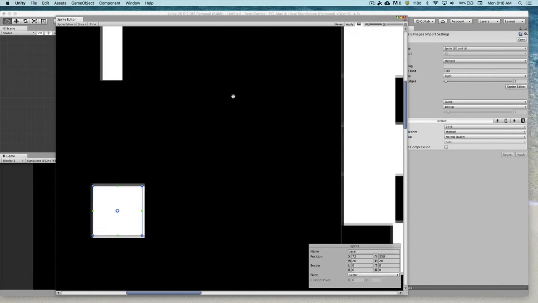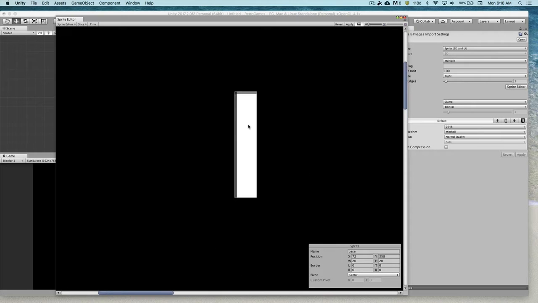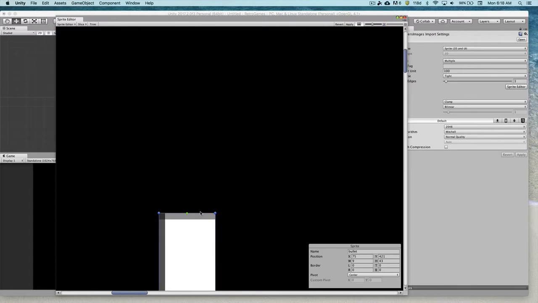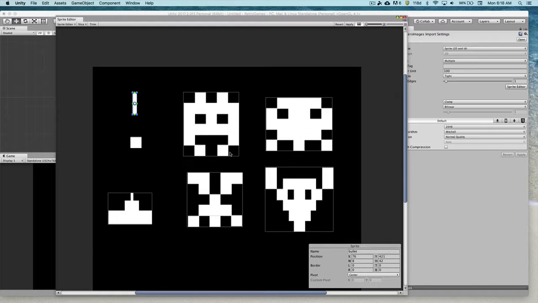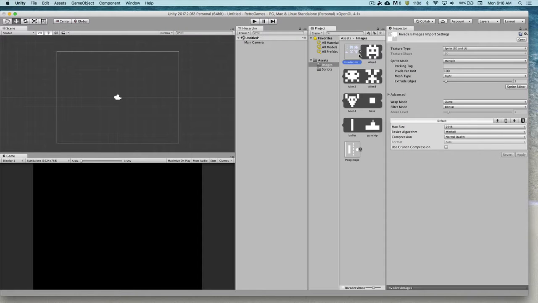You could do this to all of them. Maybe the bullet might look a little bit better if we do that. But this is just because it's a bitmap image. You can't really do it to the aliens, but the big thing I want to do is just for the base here and maybe the bullet there. And then you want to hit apply, and that will save all the changes to our image. If you hit the little triangle, you should see Alien 1, 2, 3, and 4, the base block, the bullet, and the gunship.